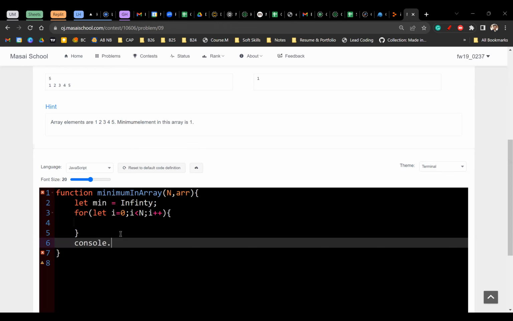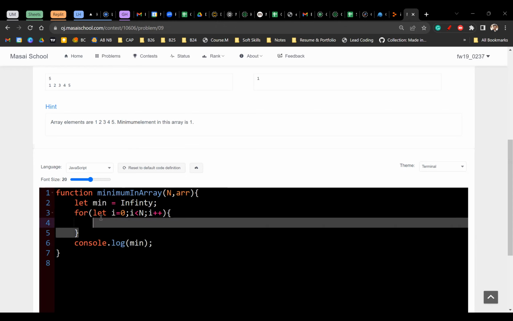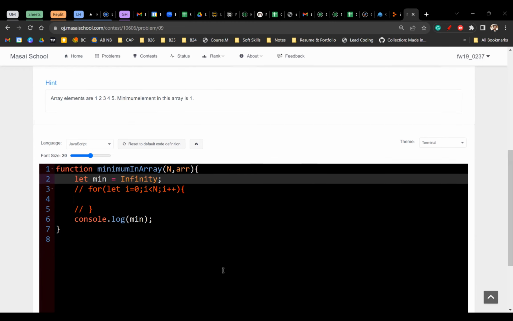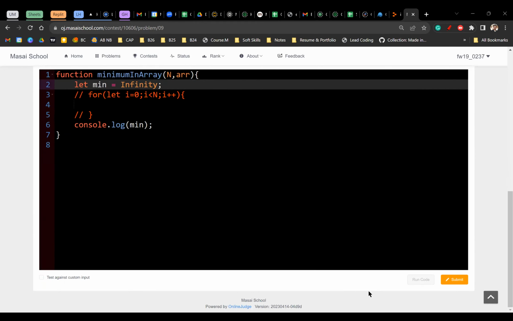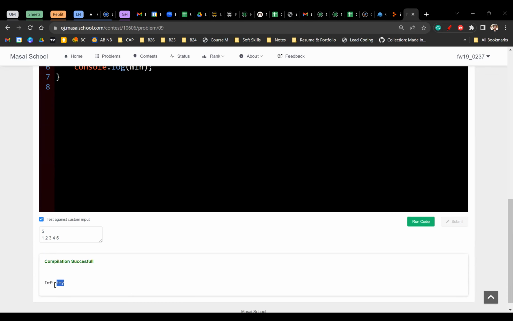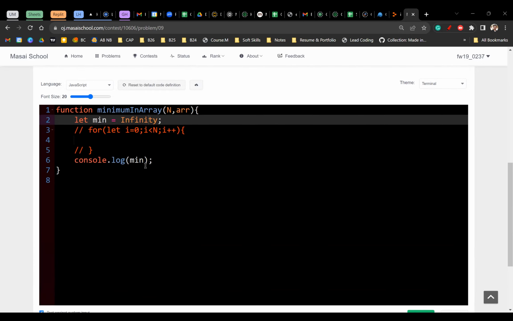Let's print it on the console, minimum. What is the minimum number we have? Infinity. Is my spelling correct? Infinity. Now, let's see what the minimum number is. It is just showing anything. Okay, no issues.